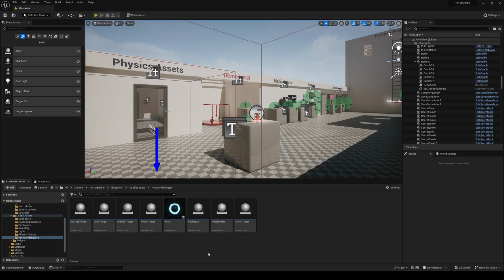The Portal and Triggers folder, as the name suggests, contains portal and triggers. The portal beams the player to a predetermined location upon contact. The Damage trigger inflicts damage upon contact with the player, resulting in a decrease in their health. The Look trigger triggers a specified event when the player looks or focuses on it. The Overlap trigger initiates a specific event when the player overlaps with it during the game.